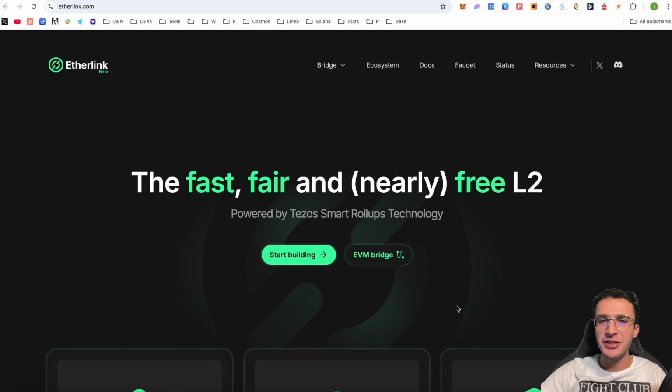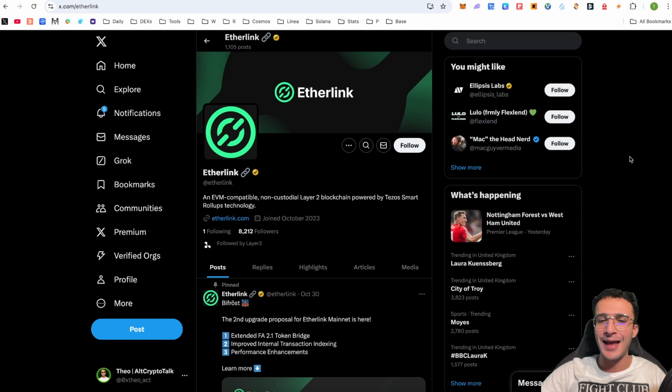Okay, ladies and gentlemen, so we're officially on the Etherlink website, which is etherlink.com. We will be returning here in a minute, but we've also got the X page, which is at Etherlink. Give them a follow to turn on the notification bells and stay up to date with everything regarding their protocol and, of course, the upcoming token airdrop. Nonetheless, what are we going to do in this video?